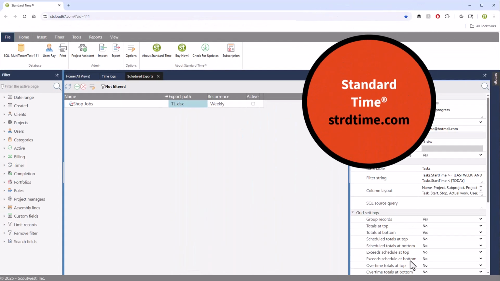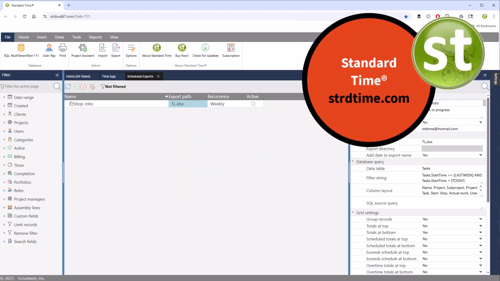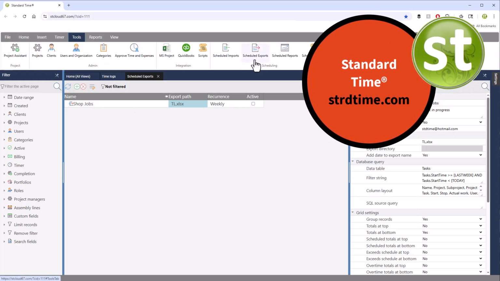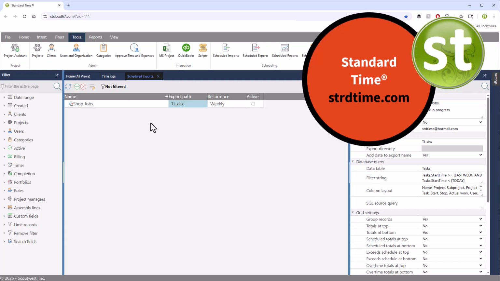So there you have it. That's pretty much an overview of the scheduled exports from Standard Time. Again, I got here by going to the Tools menu and choosing Scheduled Exports. That takes me to this tab. Give that a try, see if it works for you.